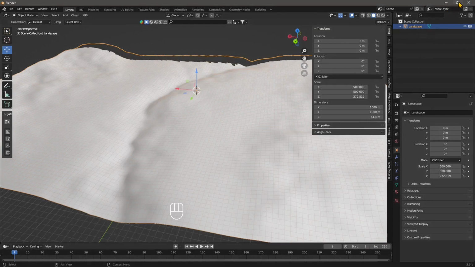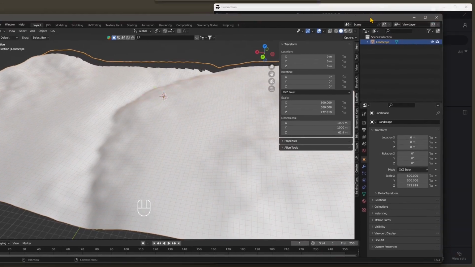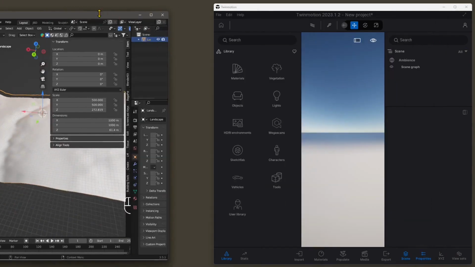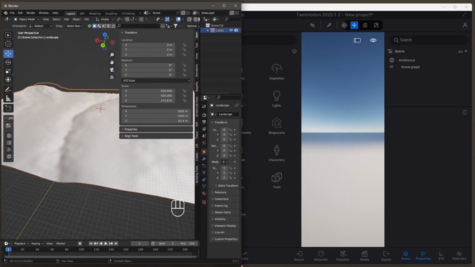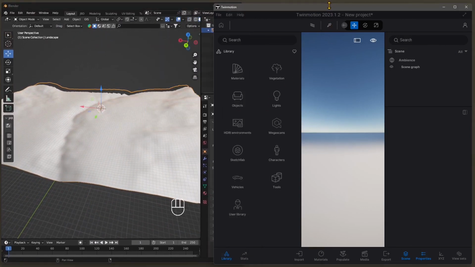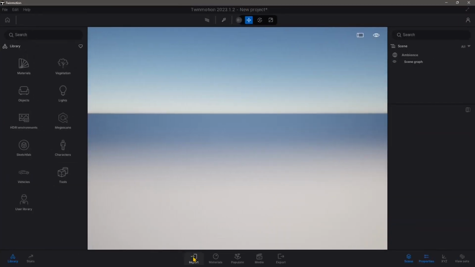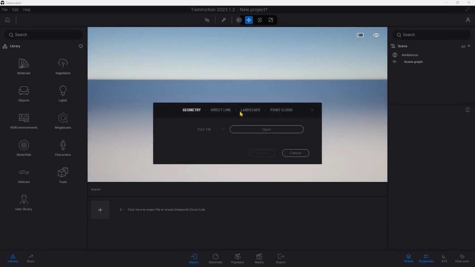And once it's saved, and I only exported the selected object, but in this scene it's an empty scene except for the landscape. So you can also export the entire scene. And now I'm just dividing the two windows here to show you the Blender on one side and Twinmotion on the other. But let's go here, open Twinmotion, go to import, click on plus, and select landscape.